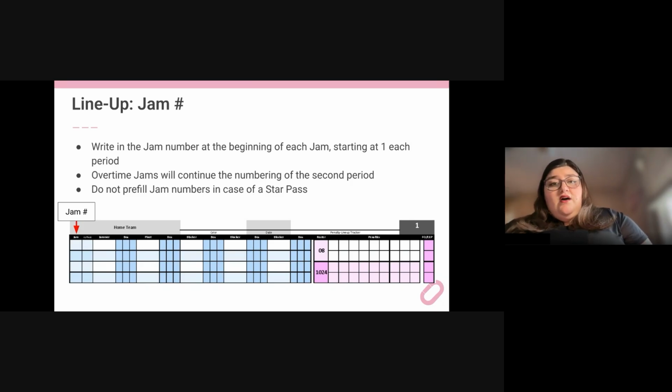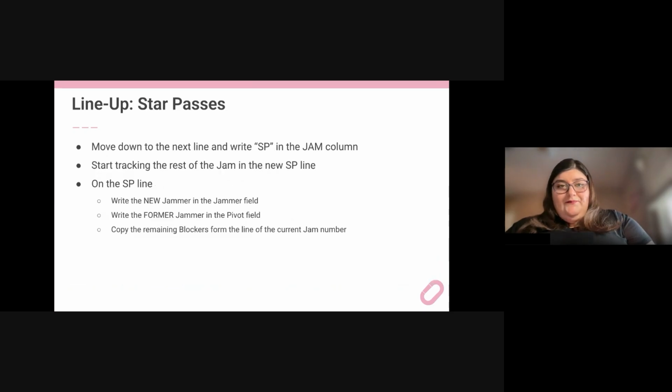Overtime jams, so if the score is tied at the end of the second period, the overtime jams will continue the number of the second period. So if the last jam in regulation time was 20, the overtime jam is going to be 21. Do not pre-fill jam numbers, because in the case of a star pass, you're going to use the next line for that information. And you don't know if there's going to be a star pass in a jam before the jam actually happens. So don't pre-fill.